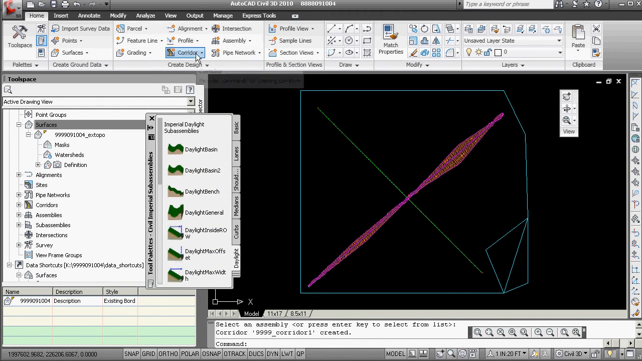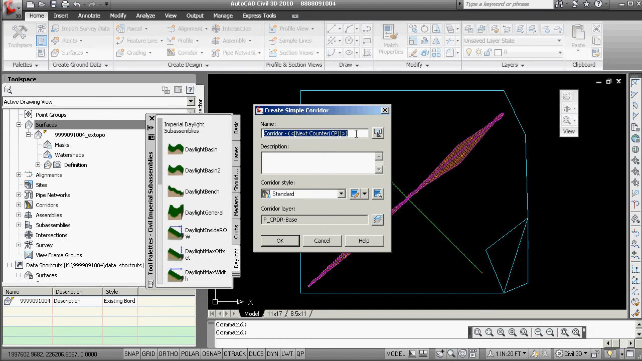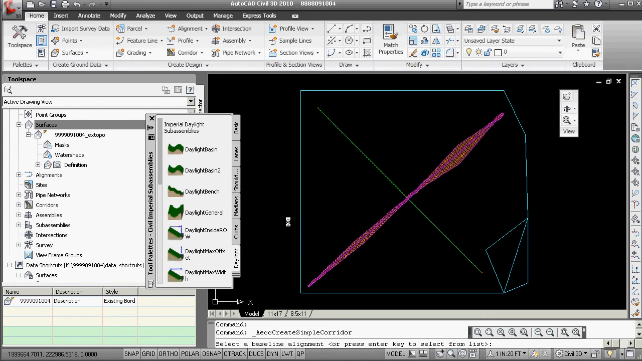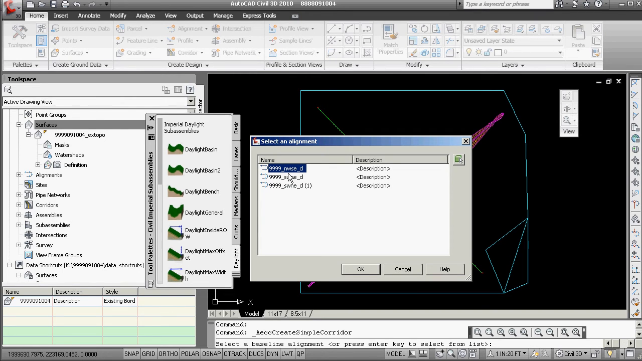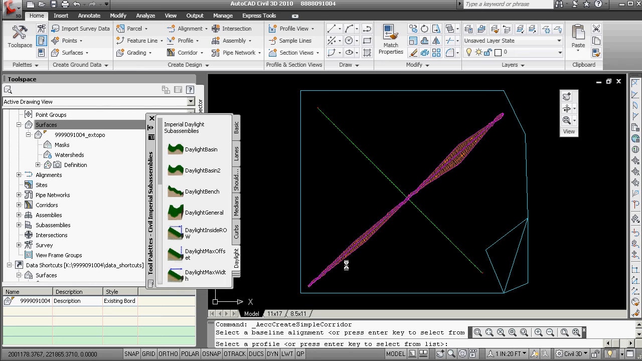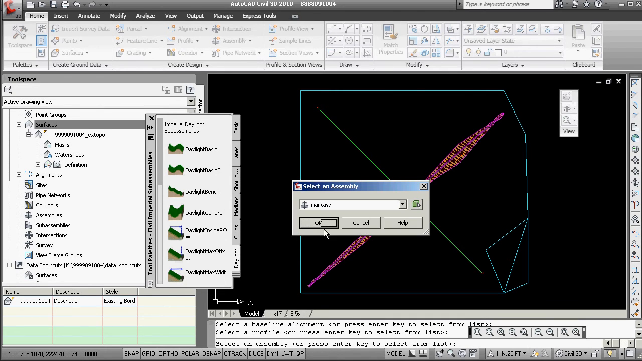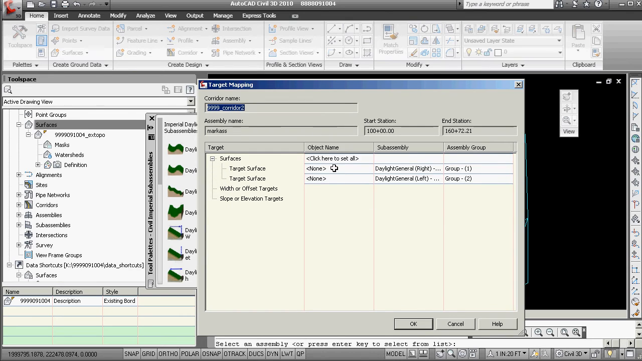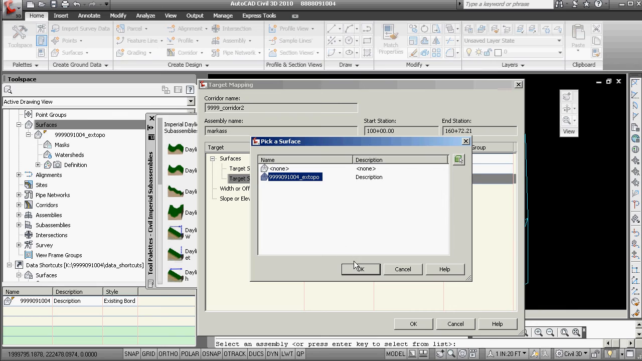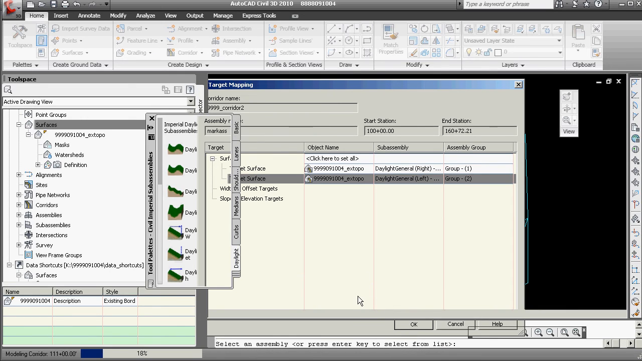We'll try it one more time. We're going to make a corridor. Select a simple corridor. This time, we'll call it 9999 underscore corridor 2. Hit OK. We're going to create an assembly. This is going to go from the northwest to the southeast. Our profile, layout 4, assembly, mark as. We remember to grab X topo as our target. Hit OK.